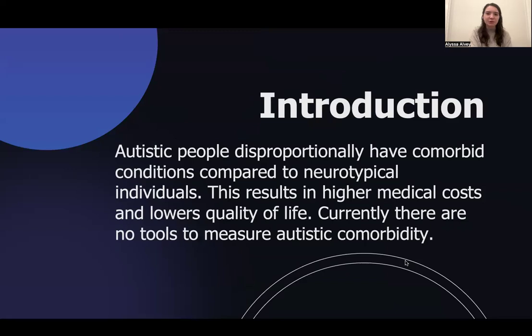Autistic people disproportionately have comorbid conditions compared to neurotypical individuals. This results in generally higher medical costs and lowers the relative quality of life as determined by the autistic individual. Yet, there are no tools to quantitatively measure autistic comorbidity. Oftentimes, populations have either specified indices made for them or have had multiple broad indices applied to them. Neither has really been the case for the autistic population.